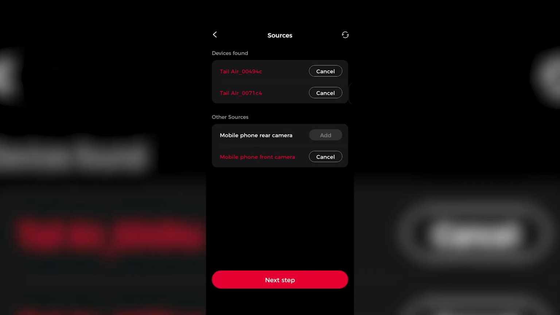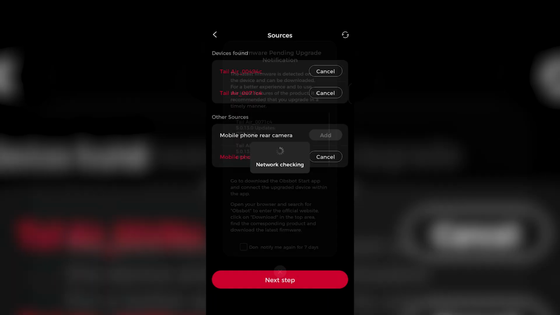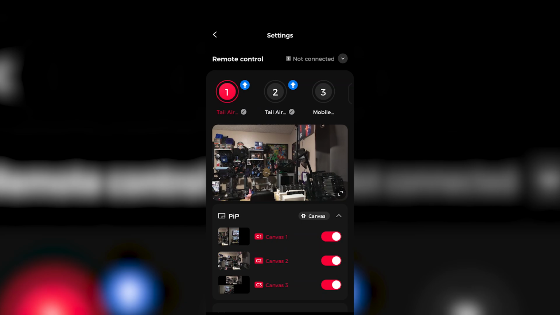And then here's where you add your cameras. This is the part that's actually super simple about the app. You just hit refresh, and the cameras will populate right there. It will also show you the different cameras for your phone. So I'm going to add the mobile phone front camera, and then you see the Tail Airs are listed right there as well. So it already found them. I'm going to press next step. And it's good. If you need to do firmware updates, you can just go ahead and do that as well. And then here is where you set up your canvases.